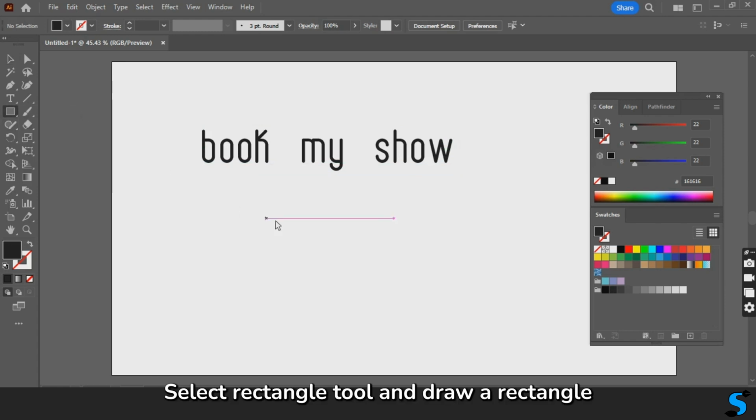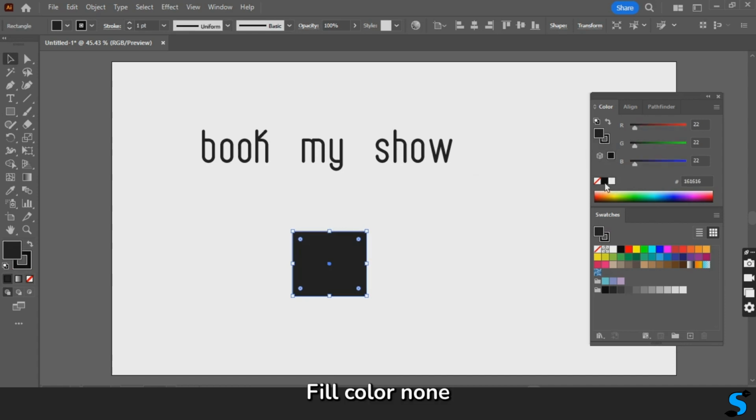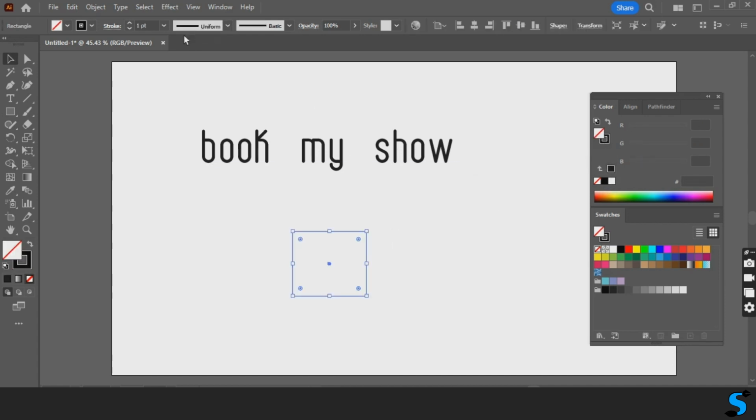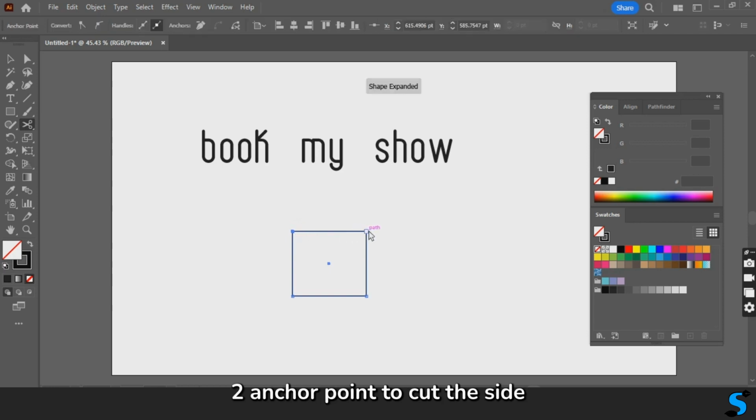Select rectangle tool and draw a rectangle. Fill color none. Take scissors tool and click on these two anchor points to cut the side.